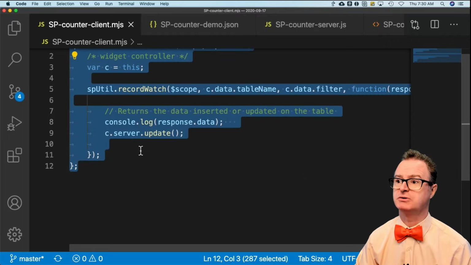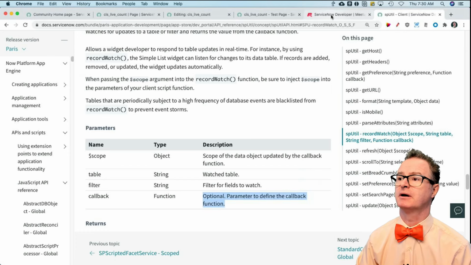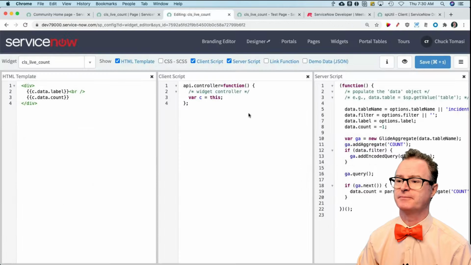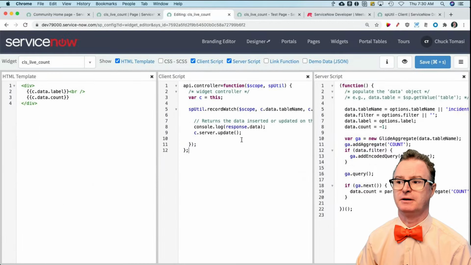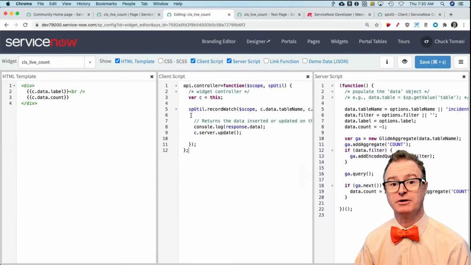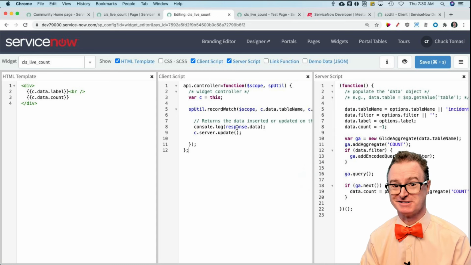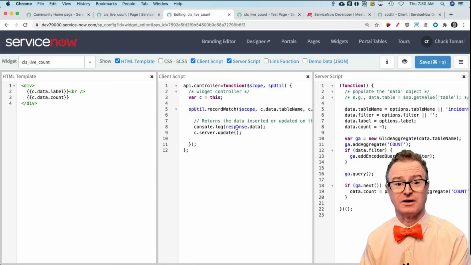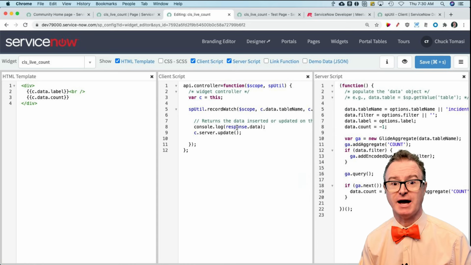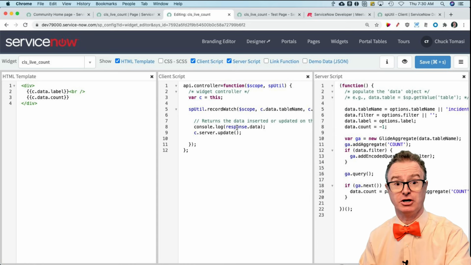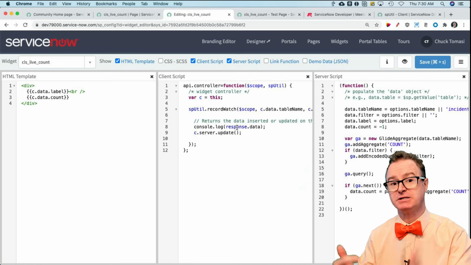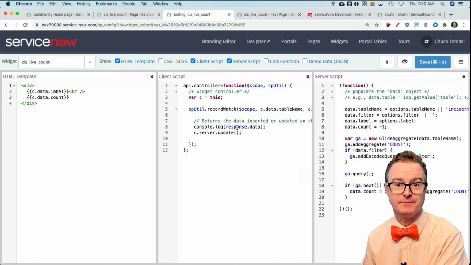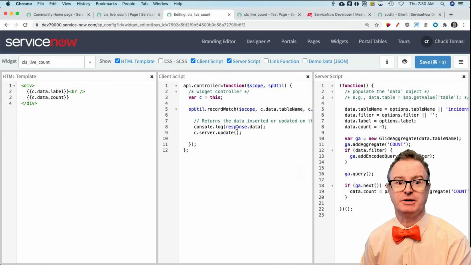Let's put this into our client script, which is over here. Done, done, done. And you can have more than one record watch. This is the crazy part. More than one record watch in a widget. I've got one that's got 3 or 4. It's watching the customer information for that. It's a very specialized widget. It's watching the sysuser table for that. It's watching a queue for this other thing. And based on what changes happen, it will affect the behavior of the widget.